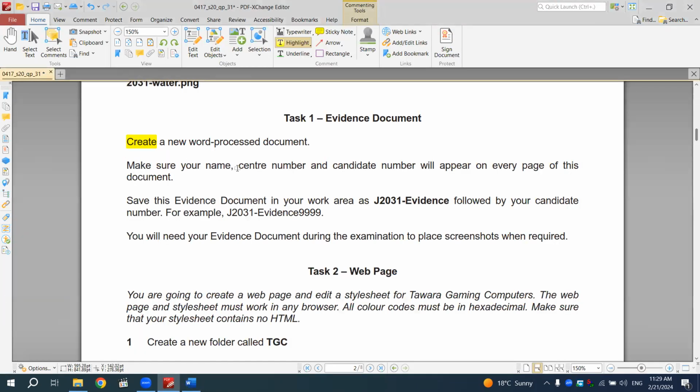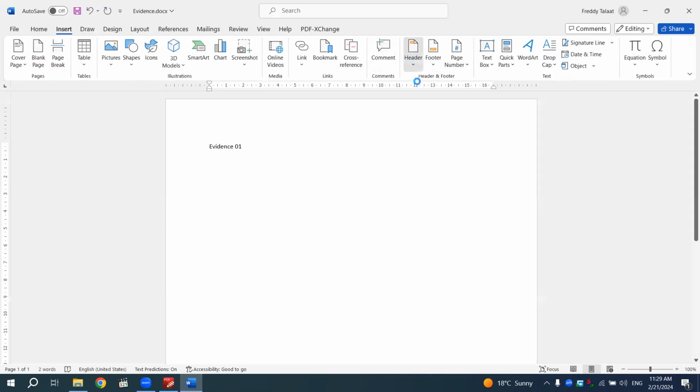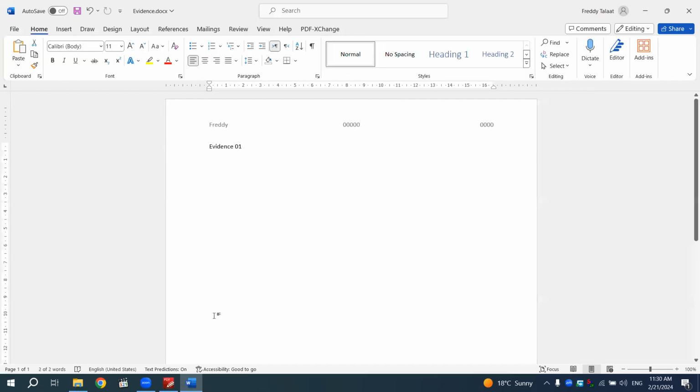And he asks you to make sure that your name, center number, and candidate number will appear on every page of this document. He didn't mention header, footer, right alignment, or left alignment. It's up to you. That's why I will insert a header with 3 columns, and I will write each of those pieces of information in separate areas. For sure, when you get your statement of entry, you will write here the correct center number and here the correct candidate number. Now it's ready.